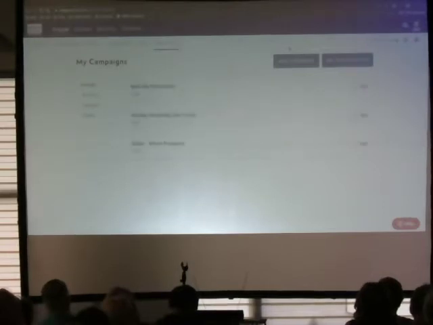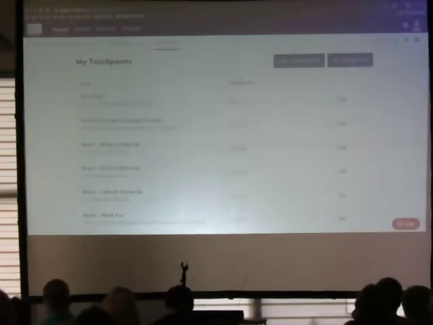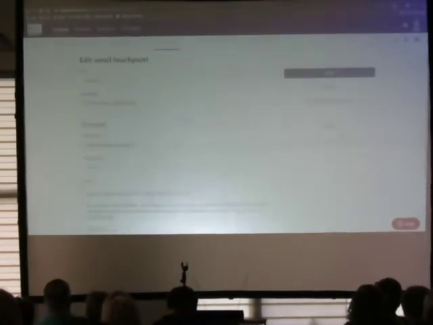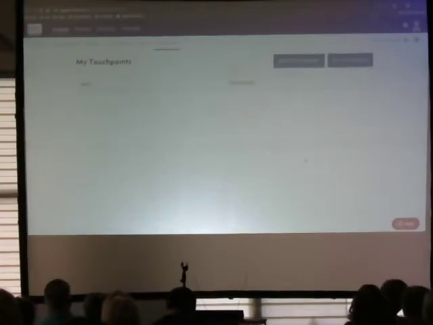Okay, so that's the campaign portion of this. Now, in campaigns, there's emails, right? The email touch points. So I'm going to go over to my touch points, and this is a list of all of the emails that you have access to, that your brokerage has created. Now, if we go into one of these, we'll just select edit. You can edit the email itself. So if we wanted to, let's go.